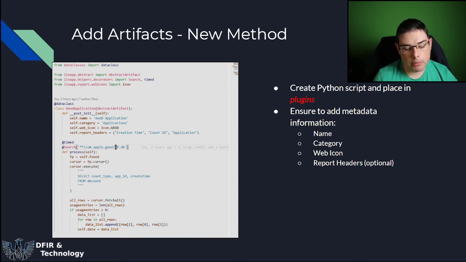I did show it in the previous slide, but there's actually one more thing you have to do. You have to go to another file and add the web icon. Here you're doing name, category, all that stuff in one section. You can also add report headers. Here I have the ones for this report.